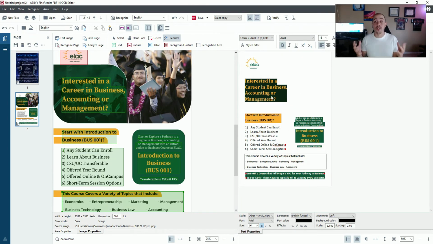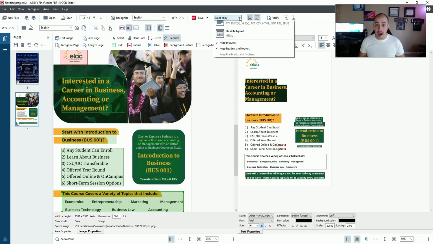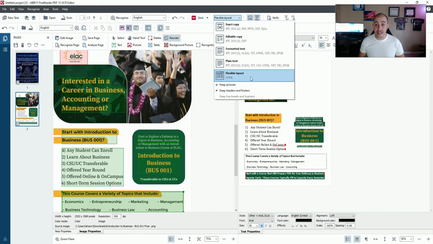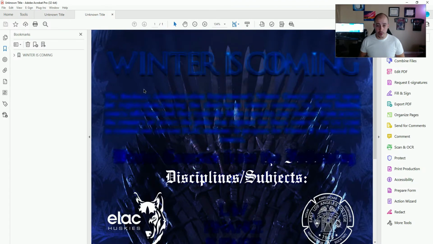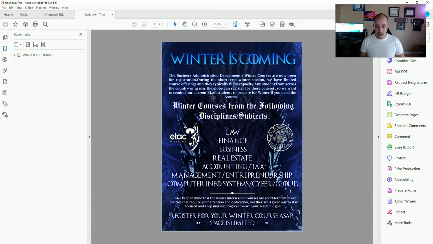Next, we're going to export these files as PDFs. To do that, I've already set up my settings. I'm going to keep all my pictures and footers, and leave it on exact copy. Then I'm going to select the save button. This brings up a save box, and I'm going to save these to my desktop, and then we can open them. I'm going to open both PDF files, and not too bad.